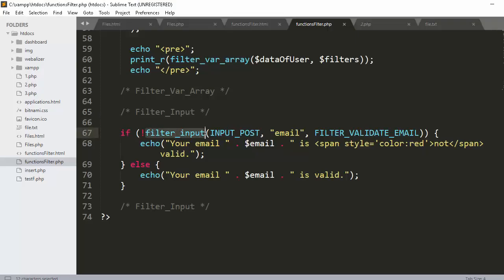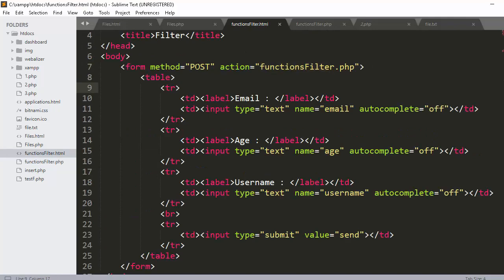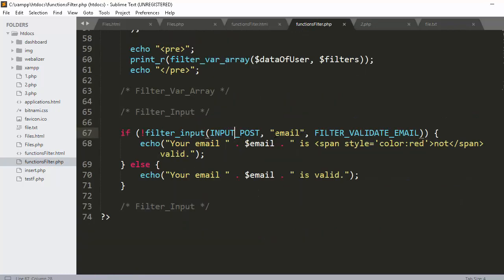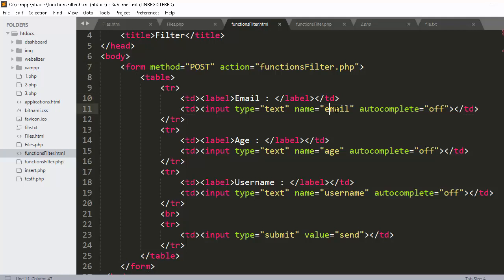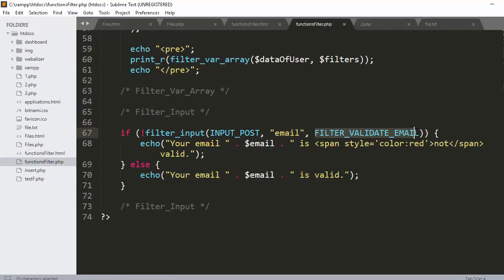So the filter_input function accepts at least 3 parameters. We have the type, which is INPUT_POST or INPUT_GET or anything. In our case, in the filters function the method is post, so we will use INPUT_POST. If we have the method get, we will use INPUT_GET. Then the name of the input, which is for example here email, or the variable, let's say, and the type of filter, validate email. Firstly, this function will return a boolean value, so it will return true or false. If it's false, we will say your email is not valid. If it's true, not false, we will say your email is valid. Let's reload and see the results.